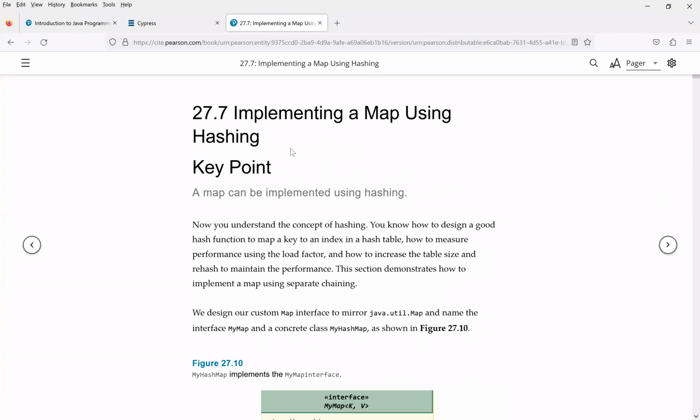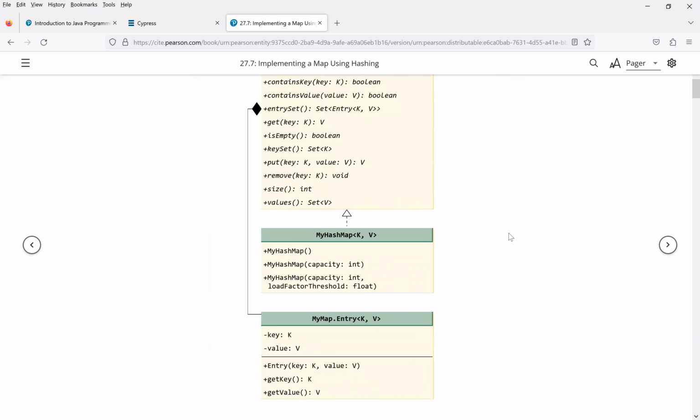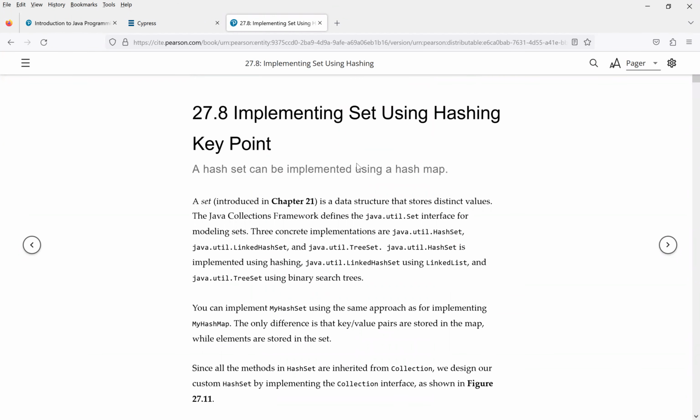Now we get into the implementation of the hash map. We see how we're going to implement it ourselves. Here's the implementation of a hash set. See how we're going to implement it.